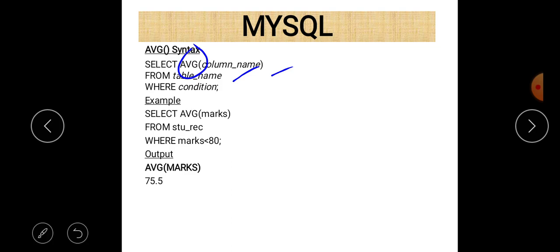And it gives us a clear idea that all the functions are used with the select statement and with a table name, and if there is a particular condition, that condition should be specified with the where clause. And you can easily see that select avg marks from student_rec where marks is less than 80, the result is 75.5. That is the answer, and the answer is a float value.